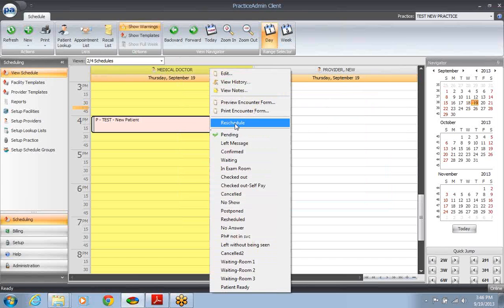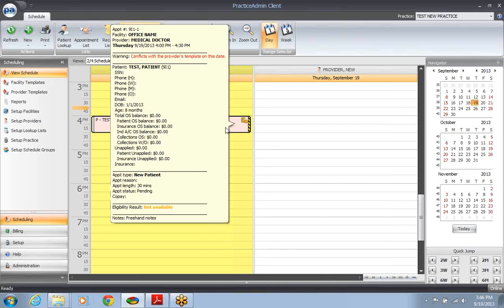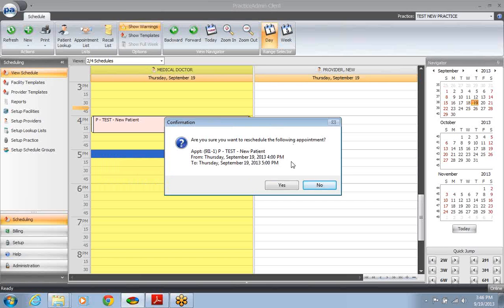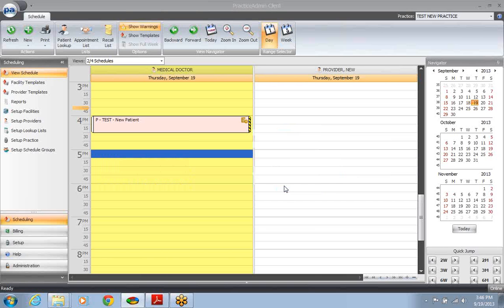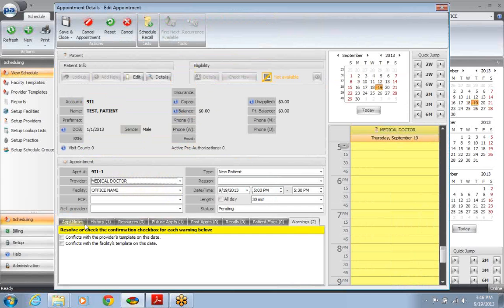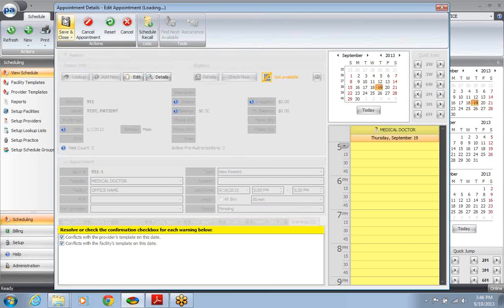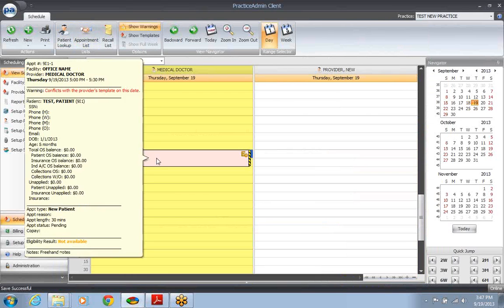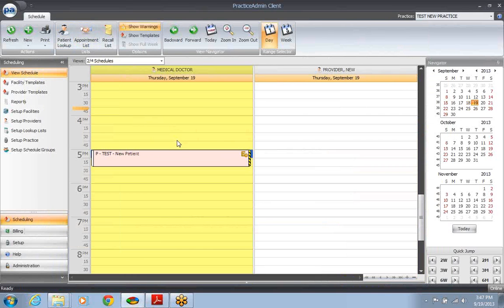Also, you have the ability to reschedule an appointment. This works like a cut and paste feature. So go ahead and select reschedule with your mouse, and then you can right-click and select the move with their account number here. This is to confirm the change that you're making. You would say yes if everything is correct. If there's warnings, you would again need to check off on the warnings and save an additional time for that appointment date to change, date or time. So now it's moved from the 4 o'clock slot down to 5.